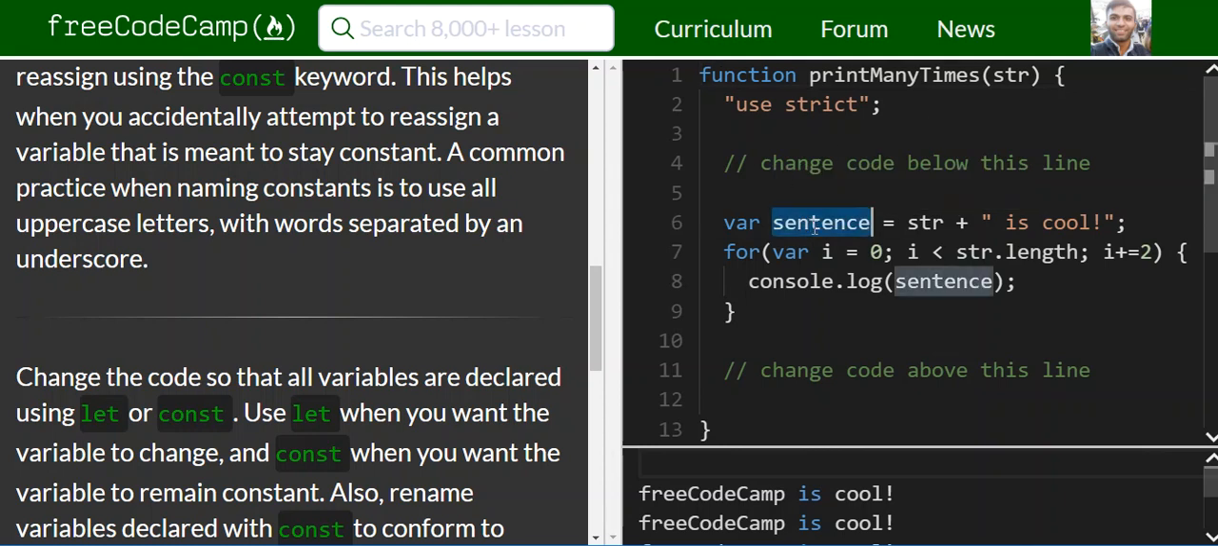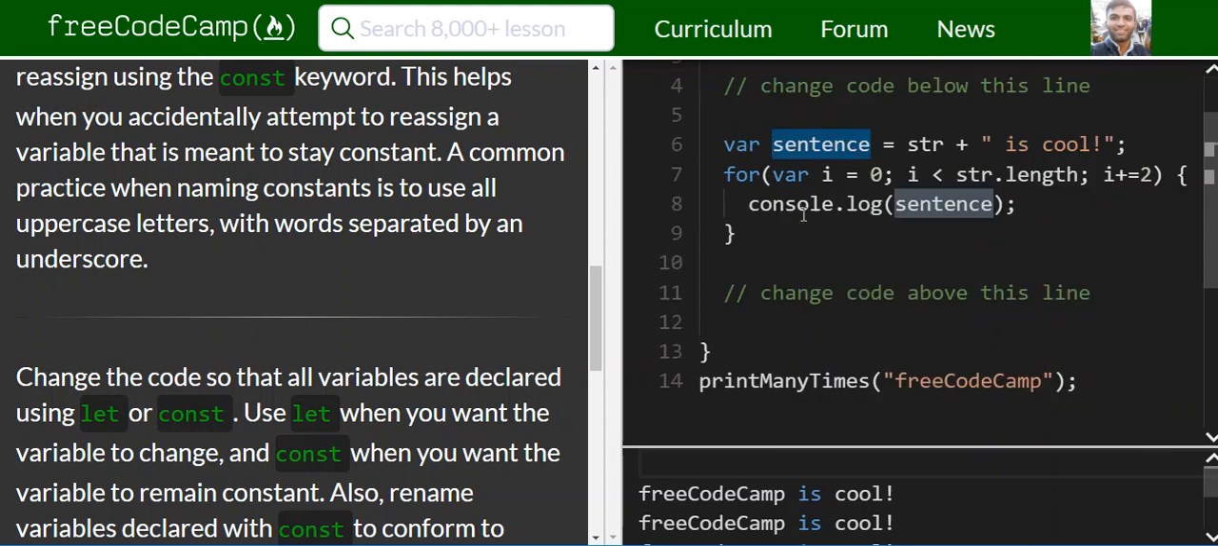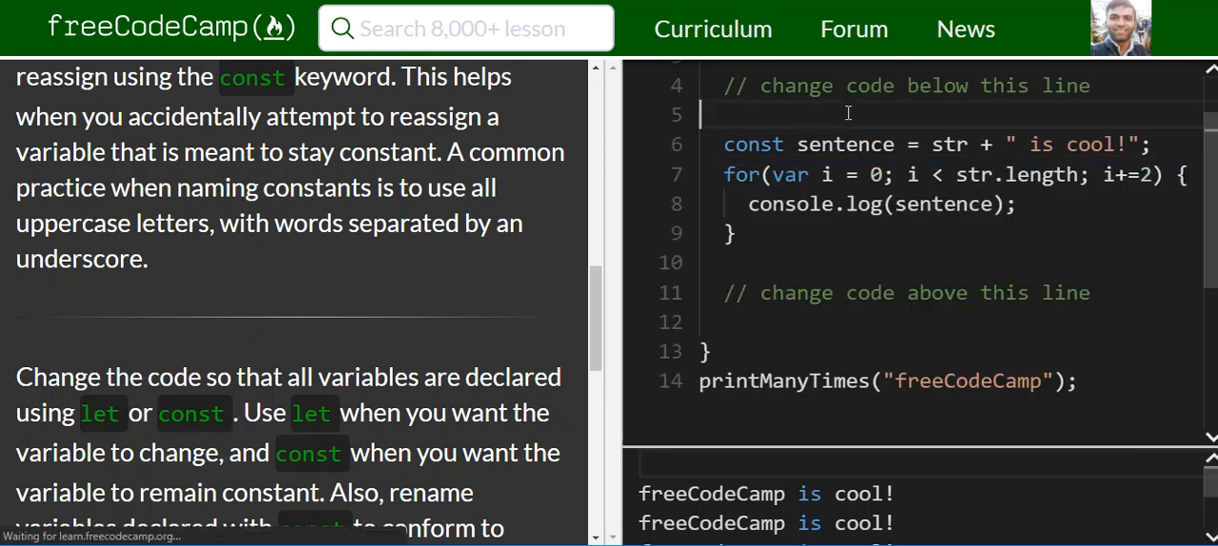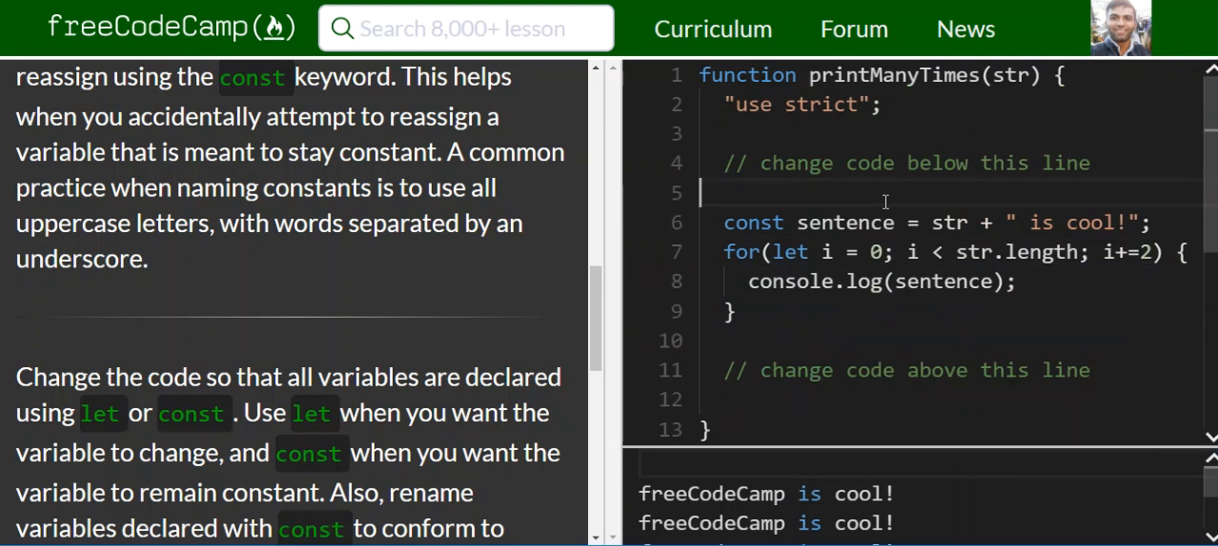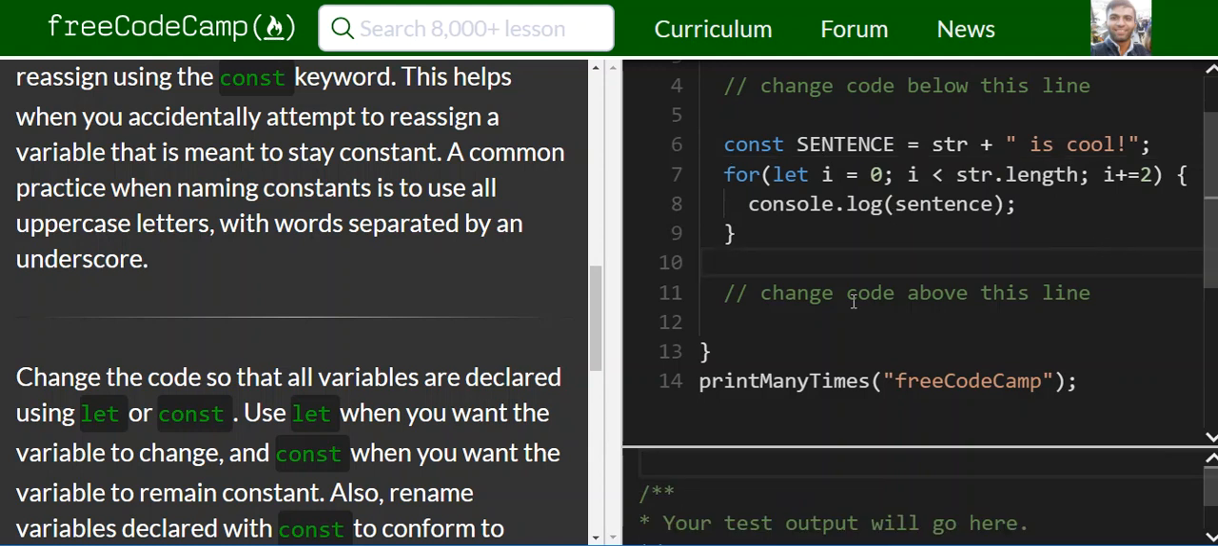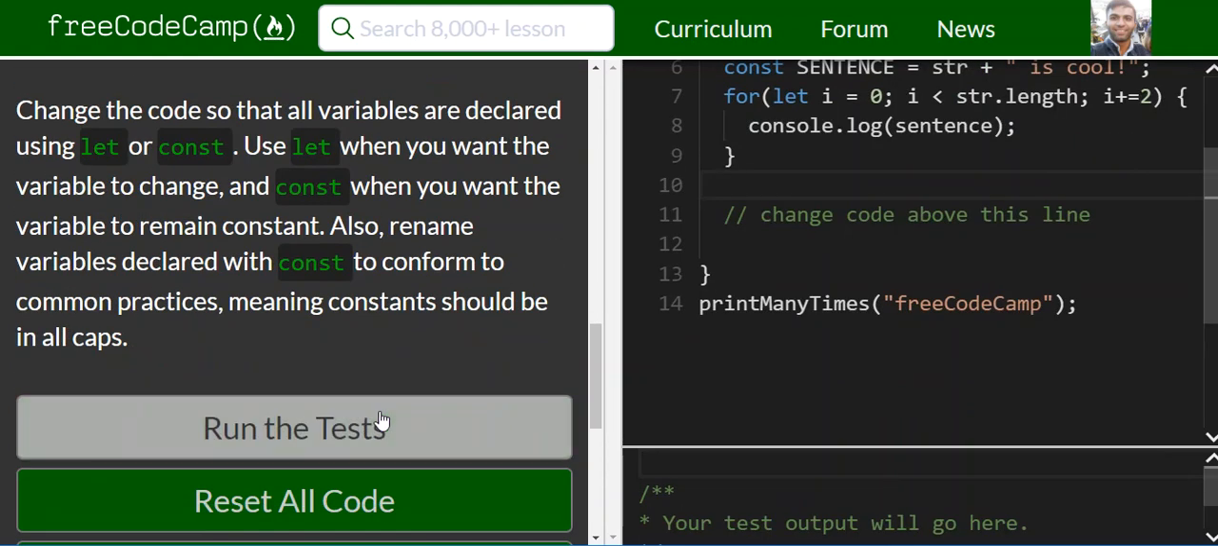So I need this one to remain constant. So I would do the const, and this can change, so I would do let. Alright, and sentence. Alright, let's print this and see if we pass the test.